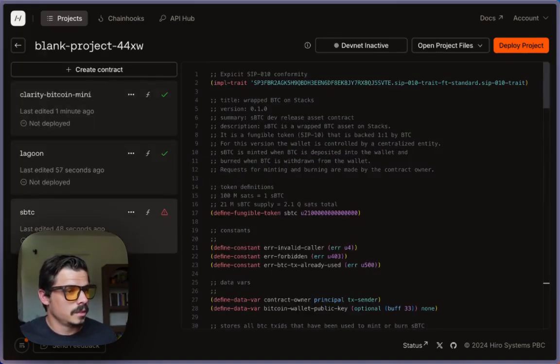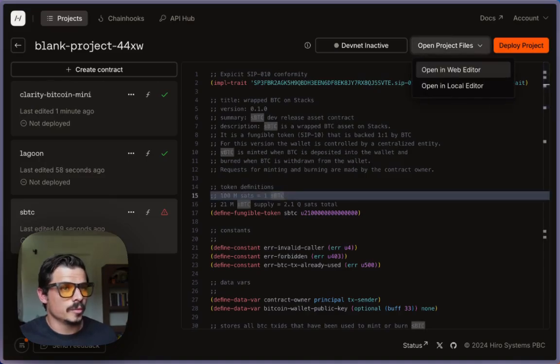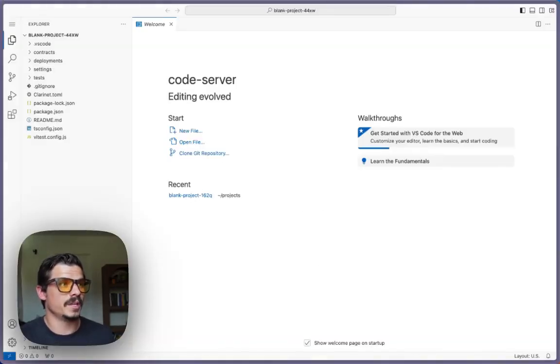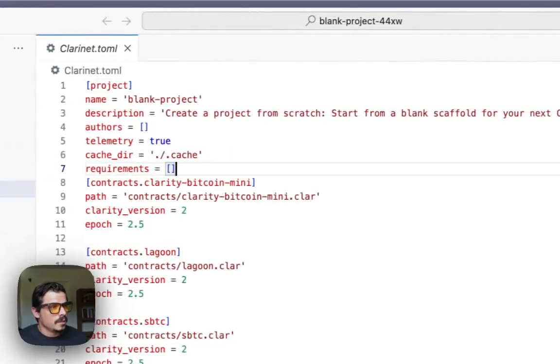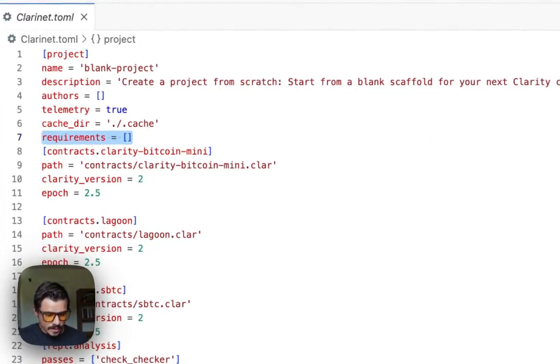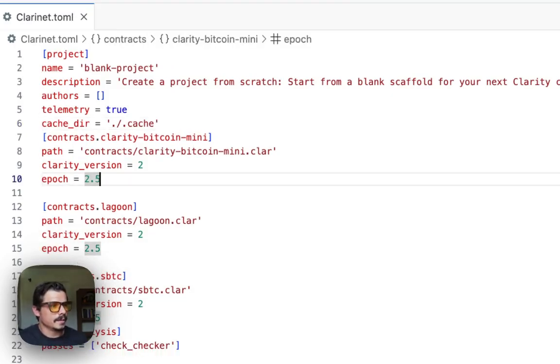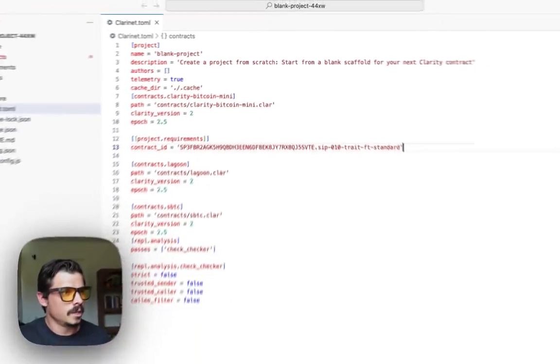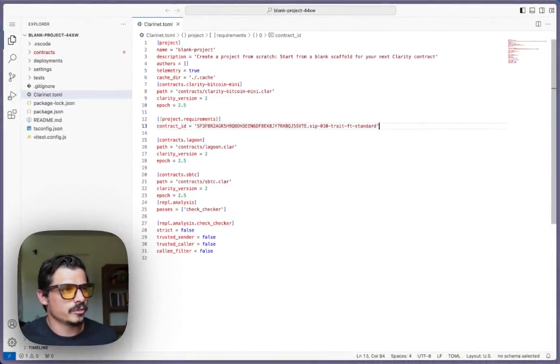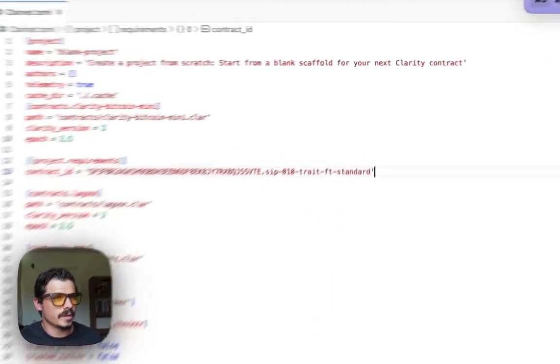Oops. See, I want to open project files, sorry. Open in web editor. And this is cool because this is actually going to open up an instance of VS Code in the browser for our project. So I'm going to go into the clarinet.toml. There's currently an empty requirements array, so I'm going to delete that. And I'm just going to add in a new section, the project requirements with that trait right there. That's going to save automatically.